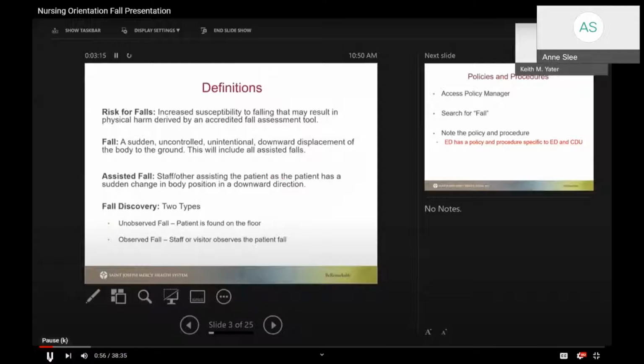All right, so definitions of falls. So things we have to kind of look out for here. Risk for falls means just increased susceptibility, derived by an accredited fall assessment tool, and we use an accredited assessment tool here at St. Joe's. The definition of a fall is a sudden, uncontrolled, unintentional downward displacement of the body to the ground. This will include all assisted falls.